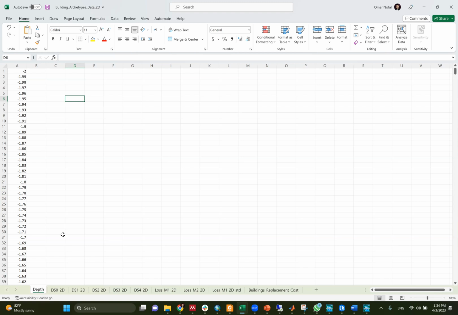Why -2? Because I have two archetypes. You guys remember I told you that I adjusted my fragilities to be all of them starting from FFE, and anything below the FFE, I made it negative. So that's what I did here. It starts from -2 up to 10 meters, with a step of 0.1 meter. Can you see negative 1.8, negative 1.87? So this is the first thing.